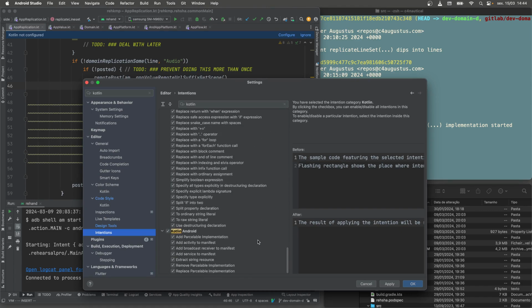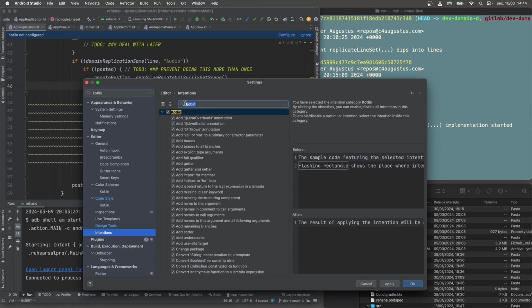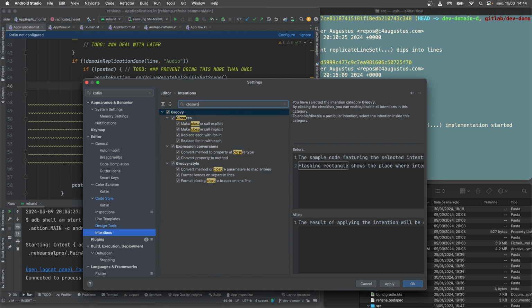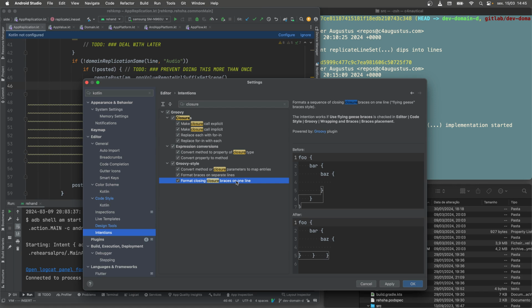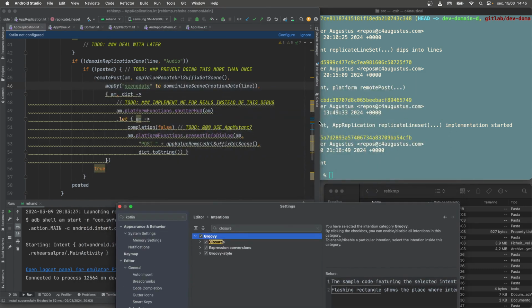What is an intention? Kotlin Android. What is the thing we're looking at? It is lambdas or closures. Closure. Make closure call explicit. Convert method or closure parameters to map entries. Groovy style. Oh, that's interesting. Oh, I think this is all under Groovy. So it doesn't say anything about closure in Groovy. What is the actual warning here? What is the phrase they're using?